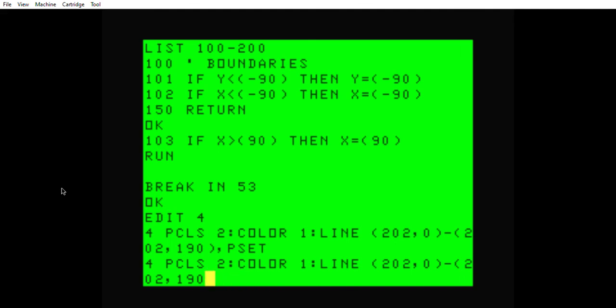So we're going to go to, instead of 202, we're going to go to 102. And then we're going to have another line going from 202, 0. Oh, that's not right either. 202, 0 to 202. What is going on here? I just killed my whole line here. I'm not having a good time here. I'm messing this up bad.